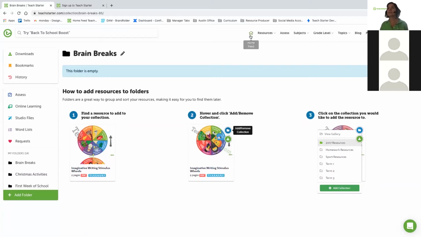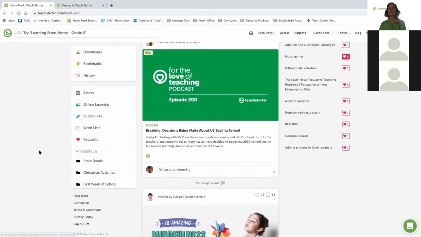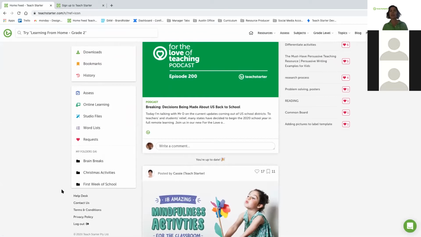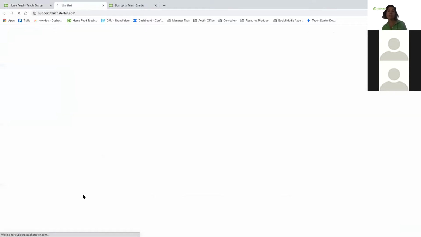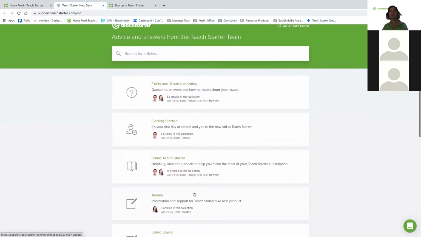Then let me go back up to my home feed. The last thing you're going to see once you scroll down is you are going to see an area that has your help desk, the contact us, and your logout. So help desk is just going to bring you to different articles, some troubleshooting. So if you ever have a problem and you want to do some troubleshooting, you can always click on that.